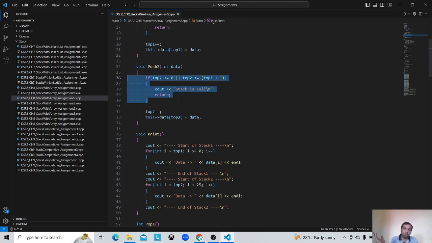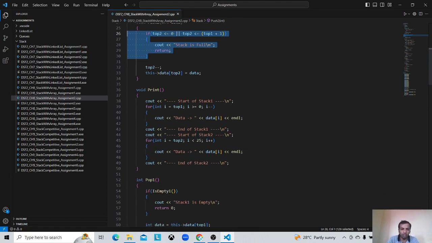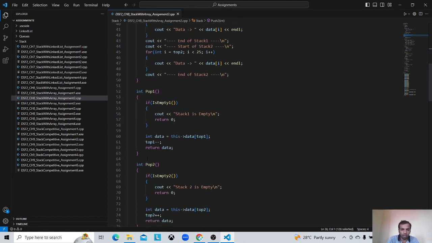If I have filled all the elements with stack 2, then my last possible index would be 0, and otherwise it is one index greater than stack one's top index, right? So this way I can do it.